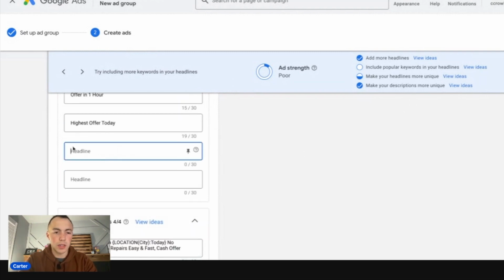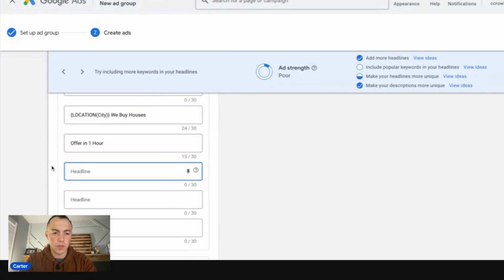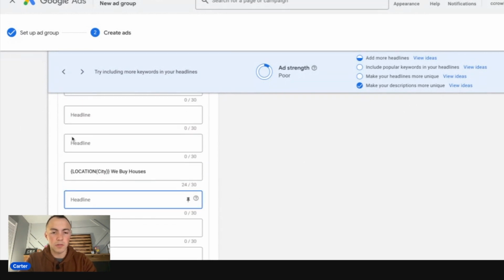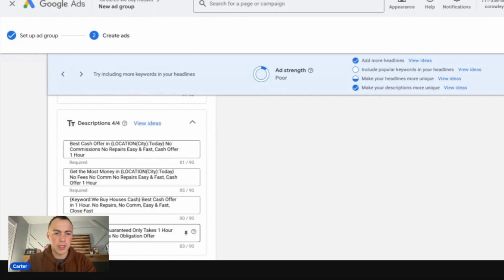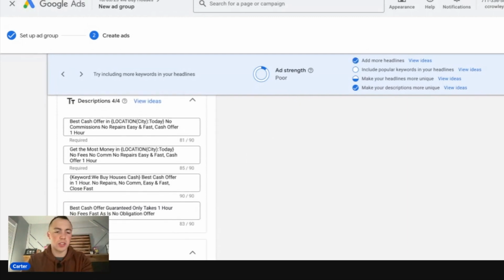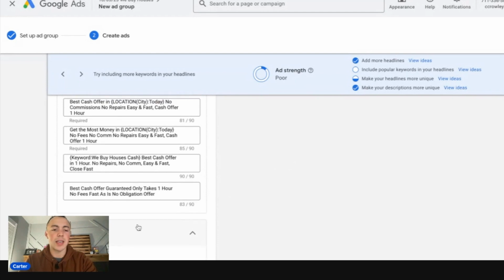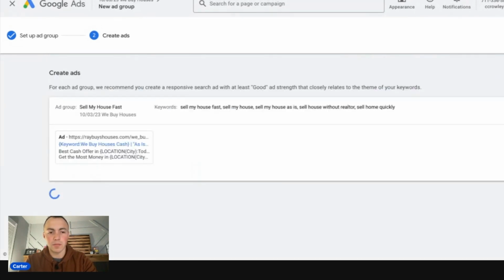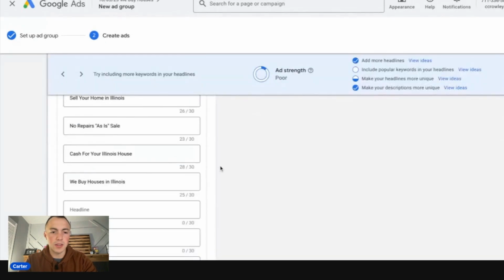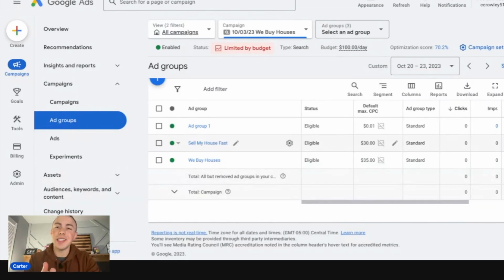Not if you're cash home buyers. I would never, don't do that. Don't do the highest offer. Offer in 1 hour. I don't know if that's realistic or not. And then you can just kind of go through these. Obviously, just change up the descriptions. Do whatever you need to do. You can add images to the campaign if you want, site link extensions, and then you can pretty much just hit save and continue. But it gives you the idea on what you need to do to properly optimize your campaigns. Now, in addition to that, we're separating the specific keywords into the specific ad groups.